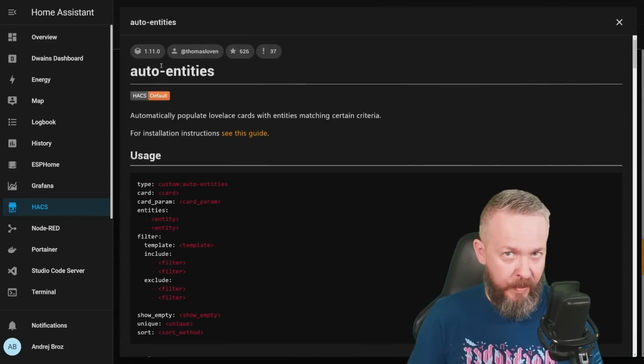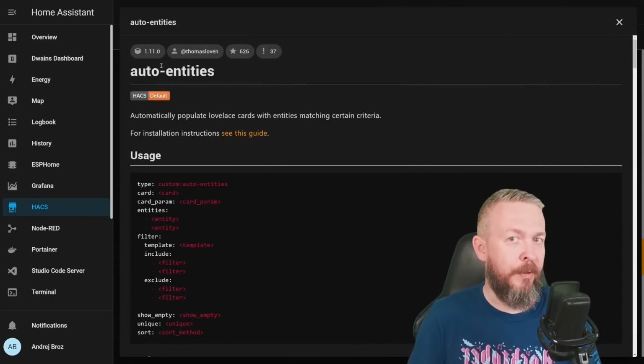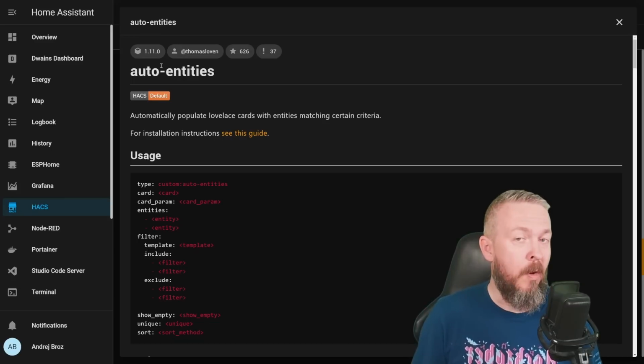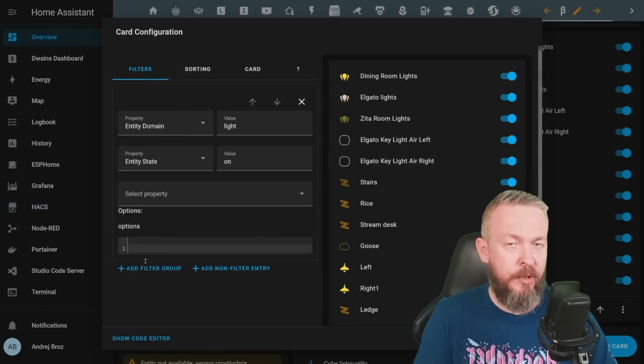Auto Entities is the second front-end improvement from HACS that I want to show you today. It is a very complex card that will help you to customize the entities that are listed in that card according to whatever needs you have. One of the things I'm using this card for is to track the lights that are currently on. This is the configuration for my Auto Entities card. I'm looking at property entity domain where value is light and entity state is in the value on.